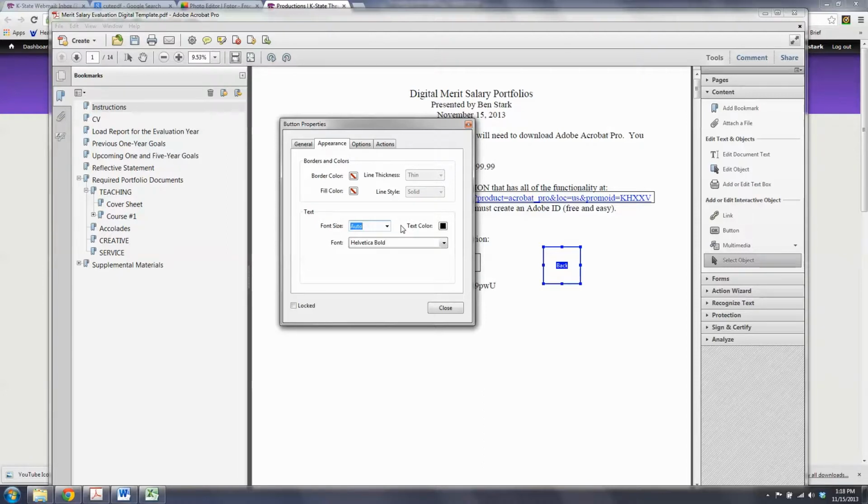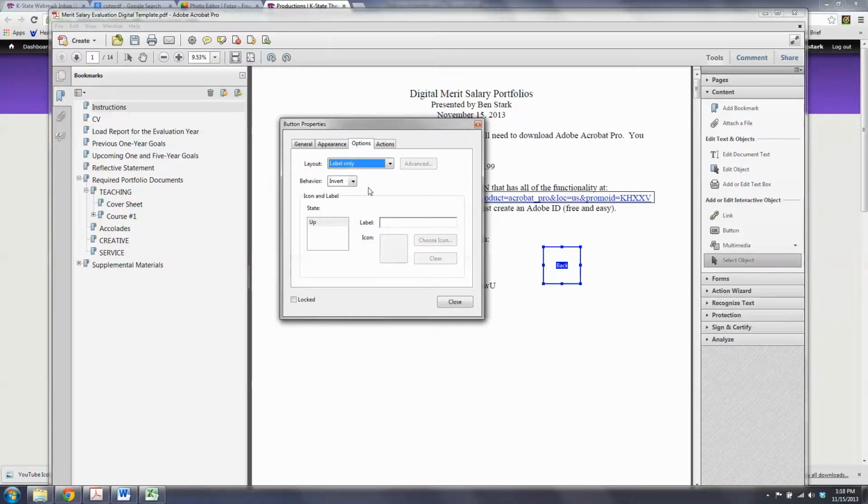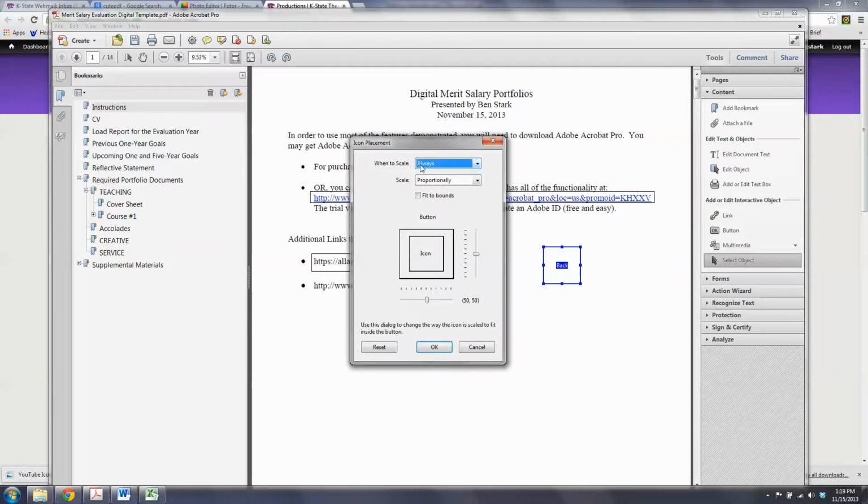If we move over to options, this is where we can get really fancy. So layout, we can do a label, icon only, and then various locations for where the label is. Because again, I'm a visual person, I tend to use the icon. And when you choose icon, the advanced button should become active. It might take a little bit for that to do so. Okay, we click advanced, and then we're able to kind of position that icon if we wanted to, so we could put it higher or lower within.